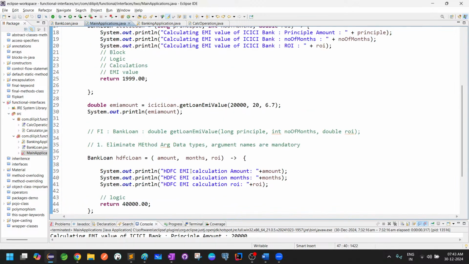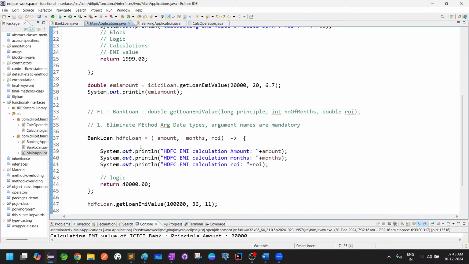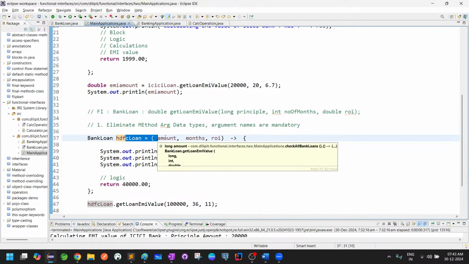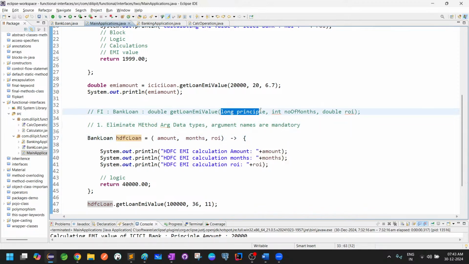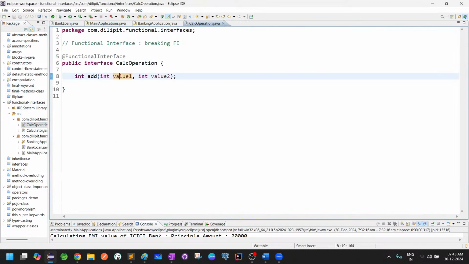So in this overall discussion, what you understood is you can start eliminating the data types while you are implementing the lambda expressions. But internally, the compiler will consider the same thing. Now, from the same point of view, if I take this functional interface, what is this? This is a functional interface, right?